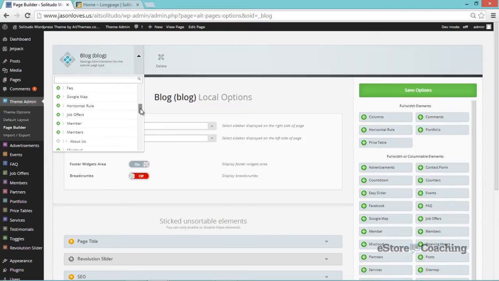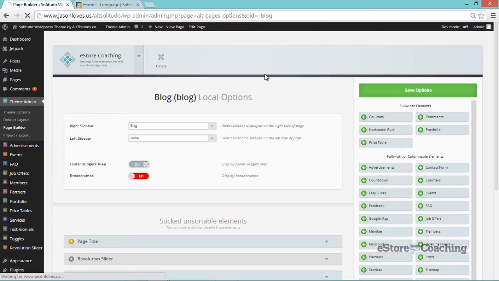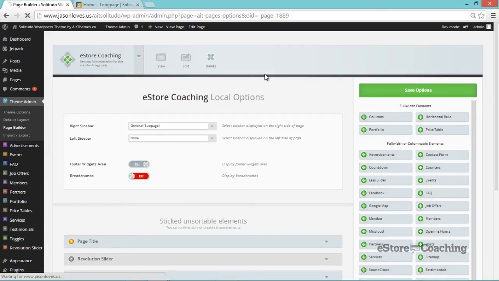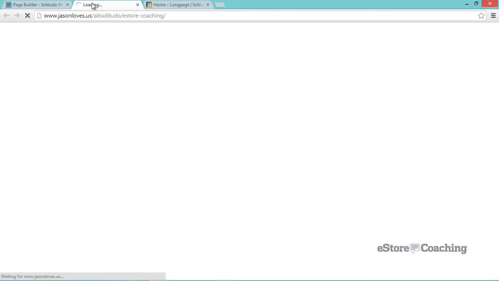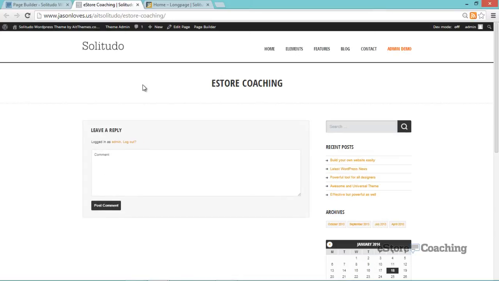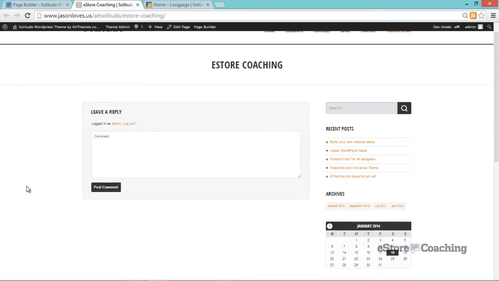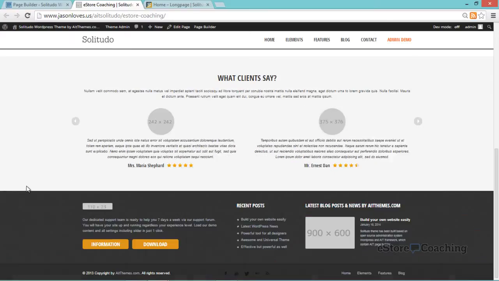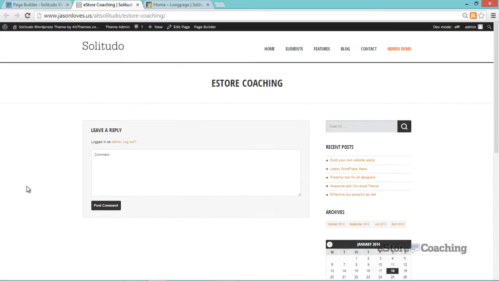So let's hover over to Theme Admin and select the Page Builder. Go to the drop down on the top and find your page that you just created. Let's take a quick look at this before we get started, and we'll view it. So by default, this is how your page will look. Pretty standard. You have your 2-column layout, your widgets on your right.